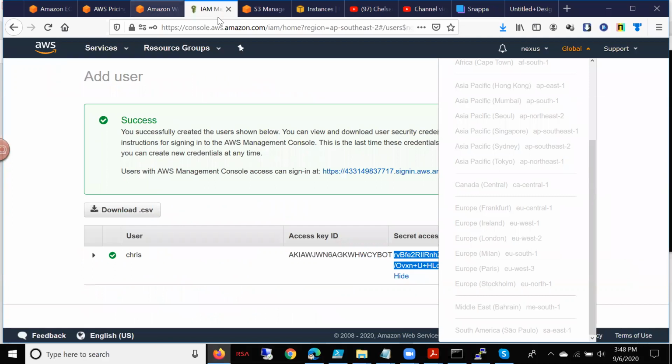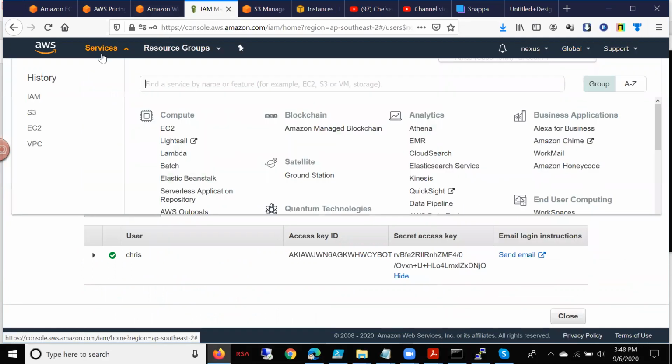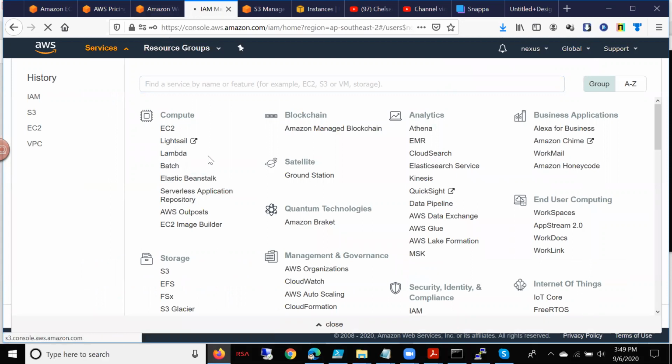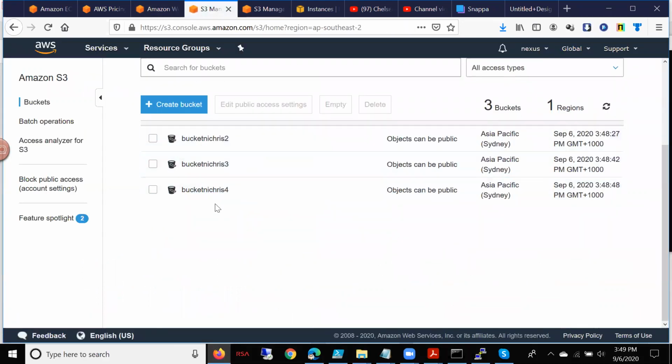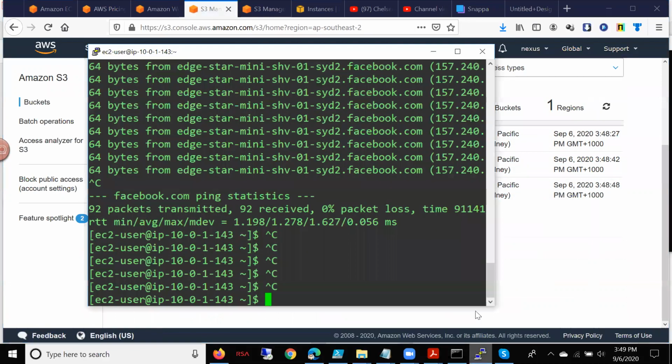Now, let's go back to the console. Click services. S3. Dapat may tatlong buckets. Yun na. 2, 3, 4. And I was able to redirect sa Sydney. Gusto ko kasi sa Sydney siya. Tatlong bucket. Okay? So that's how you do it programmatically.